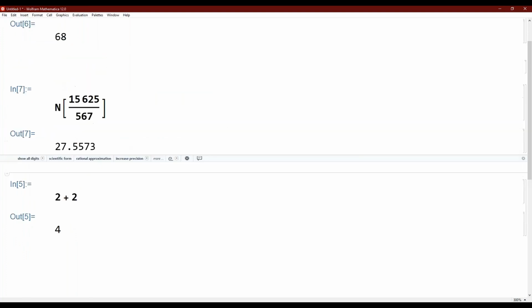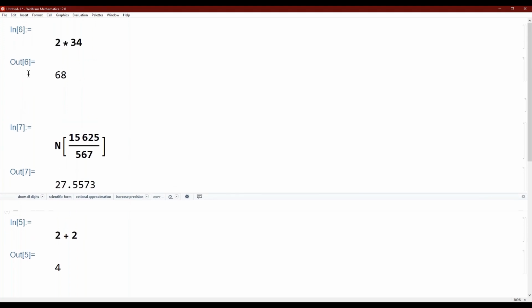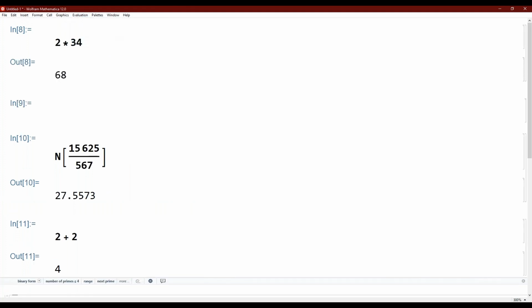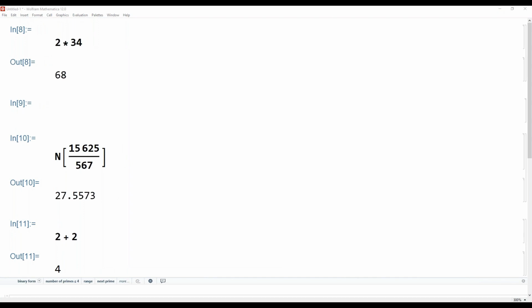So I would hope it's obvious, but just in case you missed it, it's these input and output numbers that then tell you which order everything has been run in. And if at any point you do want to just run everything in your notebook, you can head over to the evaluation menu and click Evaluate Notebook, in which case it does evaluate from top to bottom. So far, fairly simple and straightforward. What I'm just going to do is check my content to make sure I haven't missed anything.